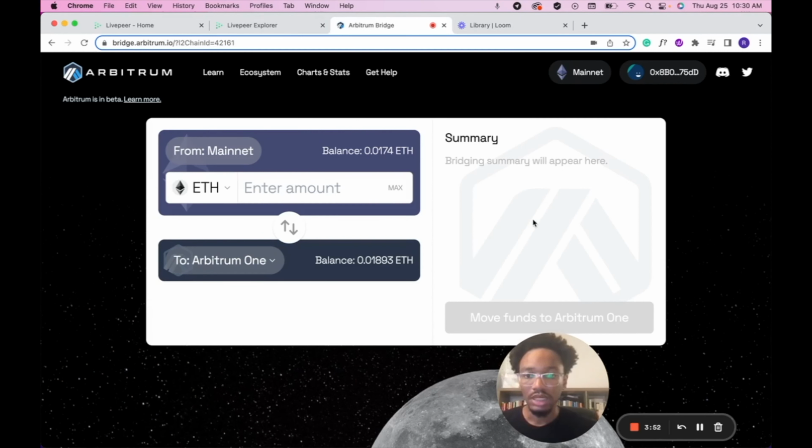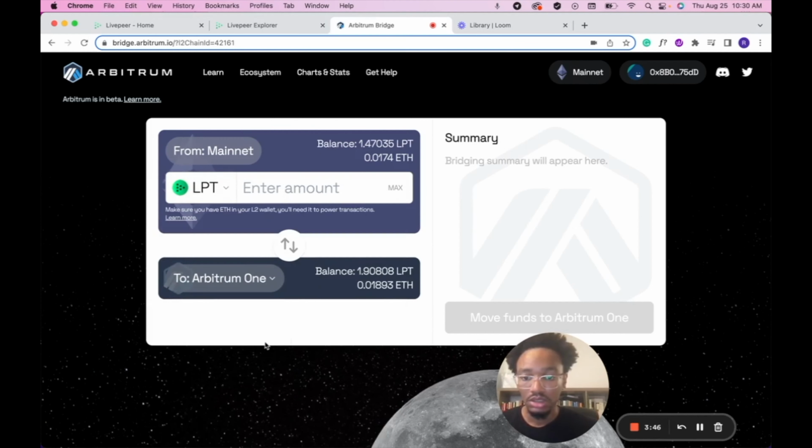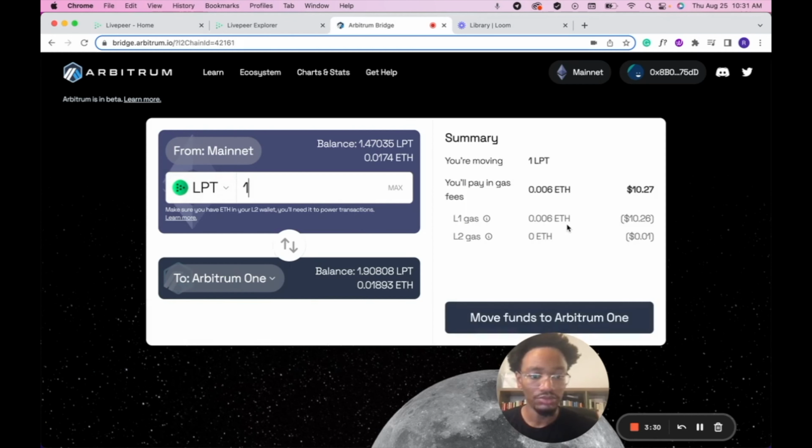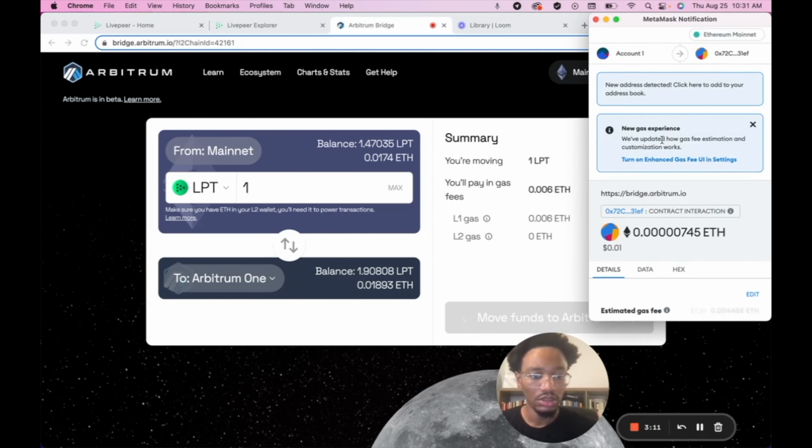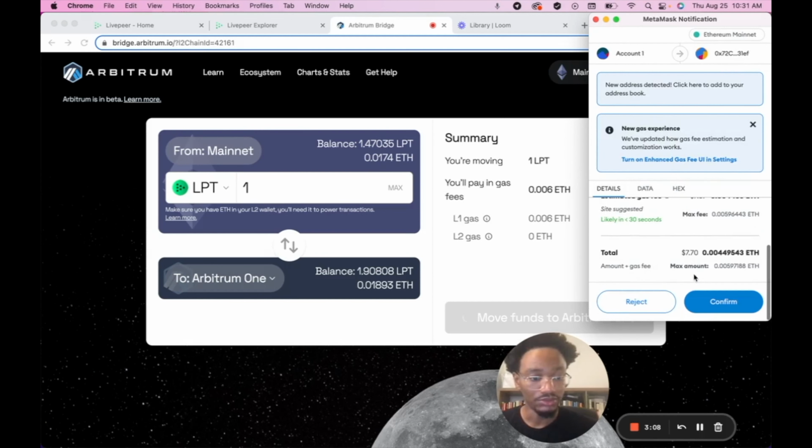So to get started, after heading over to the Arbitrum bridge, I'm going to move over my Livepeer tokens from the mainnet to Arbitrum One. So in this instance, my balance is 1.4 LPT. I'm going to move over 1 LPT to Arbitrum One. And once I type that in there, it gives me a quick summary of the cost and the gas fees I'm going to pay on layer 1 and layer 2. So I'm going to click move funds over. This is transacting with the blockchain, so I do have to approve it.